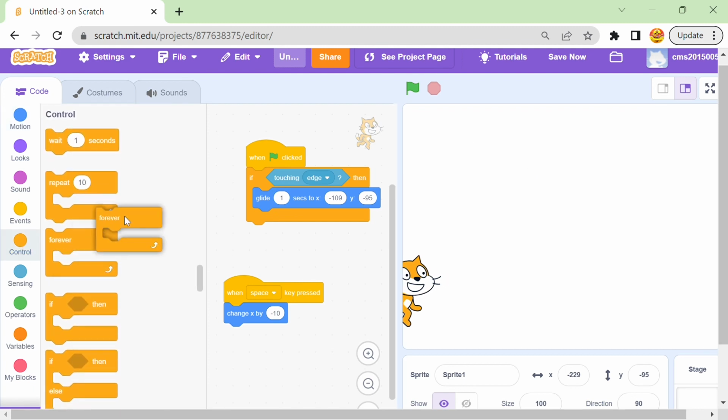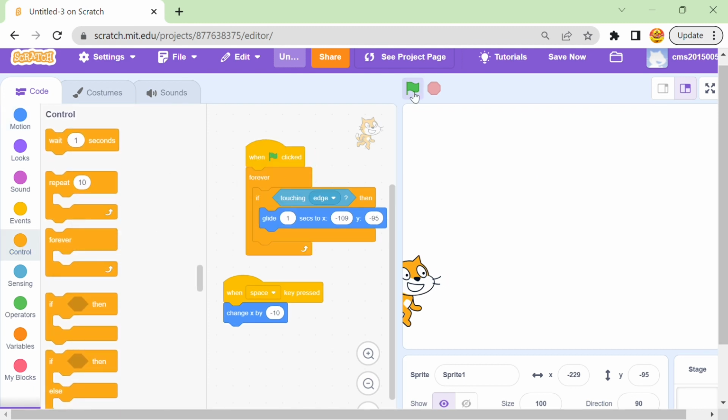But if you use forever, which means when you click this, you can see it lights up in yellow, it keeps happening. So if you do it now, then it goes back to the spot, as you can see.